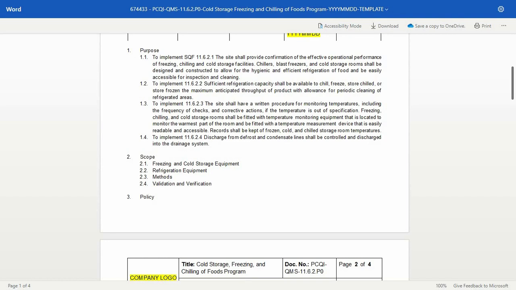First, to implement SQF 11.6.2.1, the site shall provide confirmation of the effective operational performance of freezing, chilling, and cold storage facilities. Chillers, blast freezers, and cold storage rooms shall be designed and constructed to allow for the hygienic and efficient refrigeration of food and be easily accessible for inspection and cleaning.